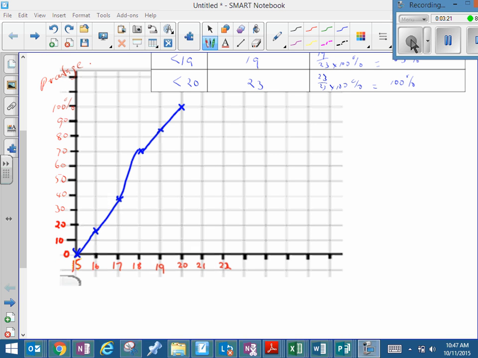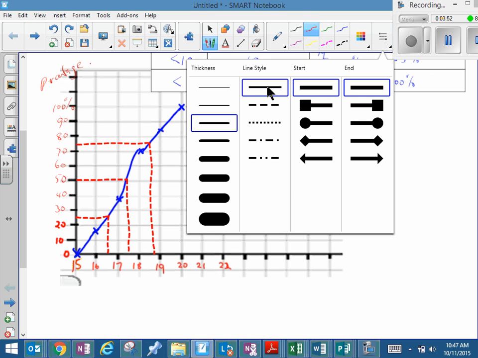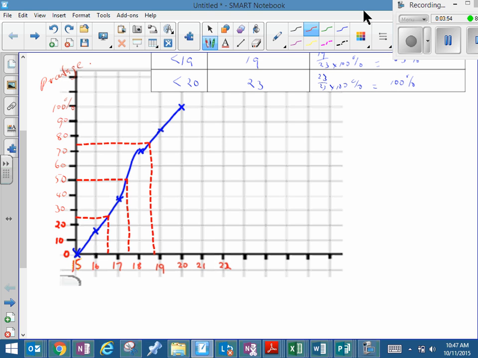Now the task of making a box plot is pretty straightforward. First of all, I'll get my lower quartile, which is at 25%. My median, which is at 50%. I'll get my 75% quartile there. And so my box plot will look like this.